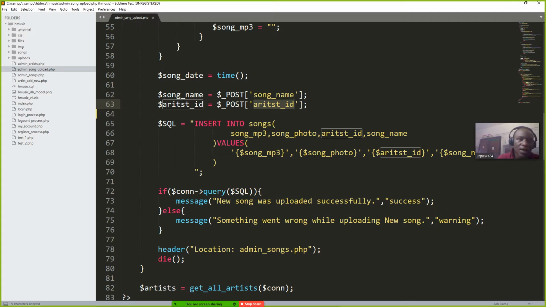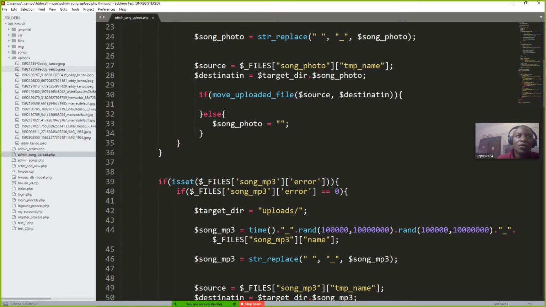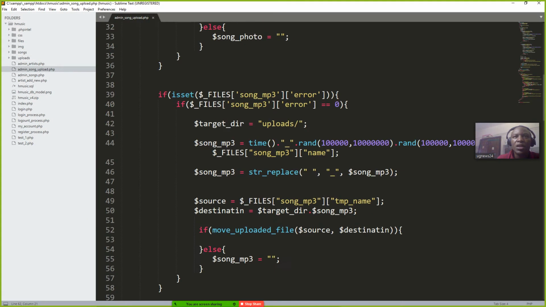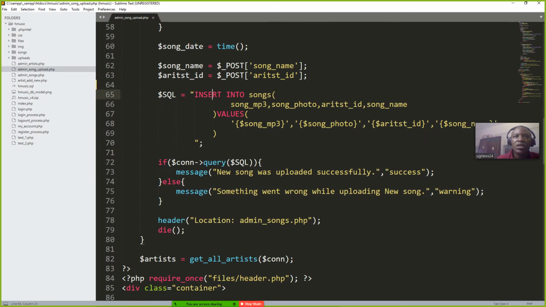So after doing that, I will create the SQL that will insert this information into the database. Remember, the song and the file don't go in the database, they go in the folder. But the names of what goes in the upload folder, we have to keep track of them in the database, so that we are able to remember them. So I create the SQL that will insert the information into the database, which is insert into songs, and then I'm inserting the song mp3, the song photo, the artist ID and the song name.